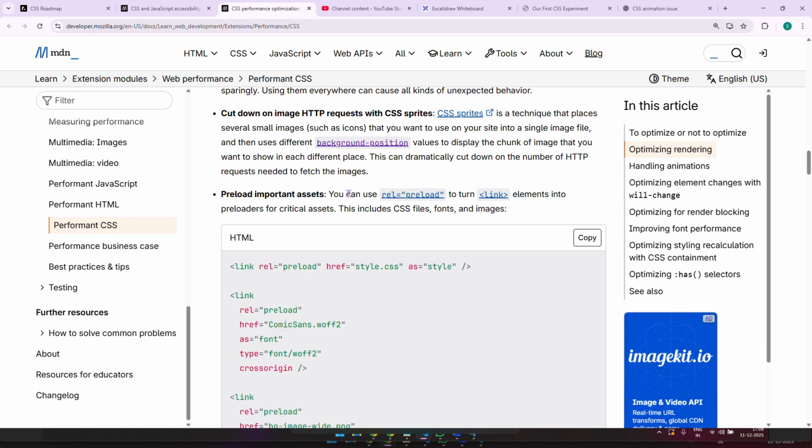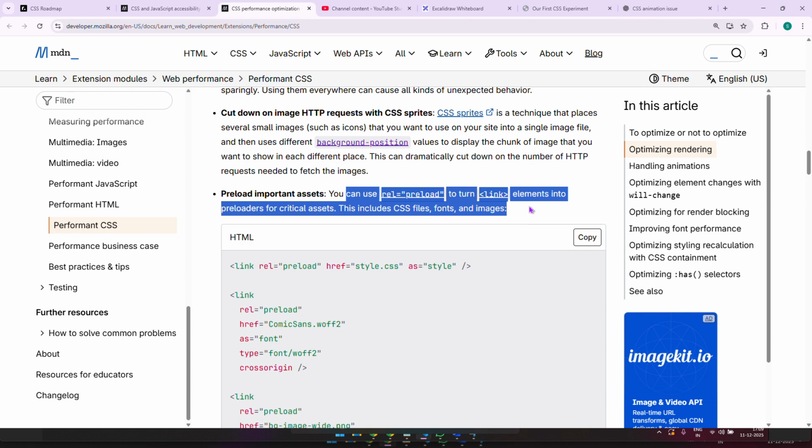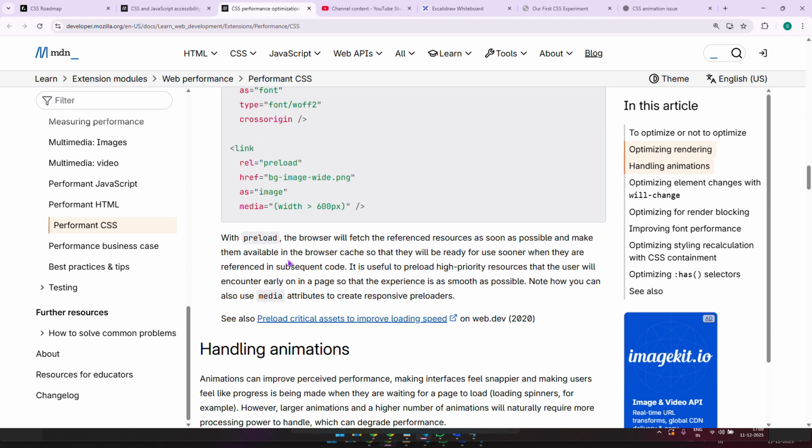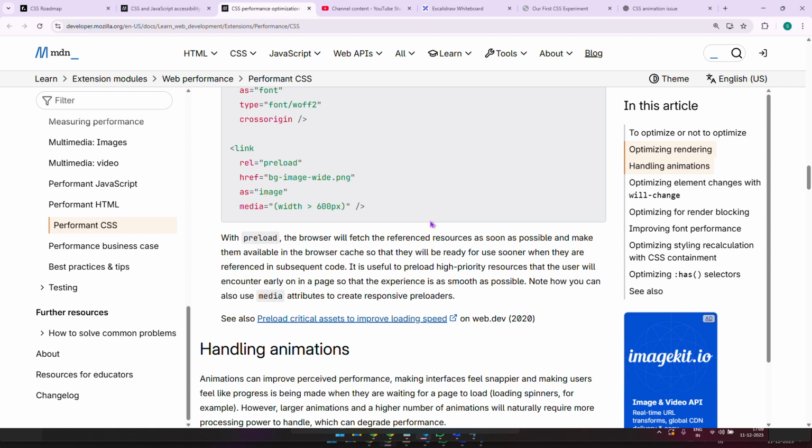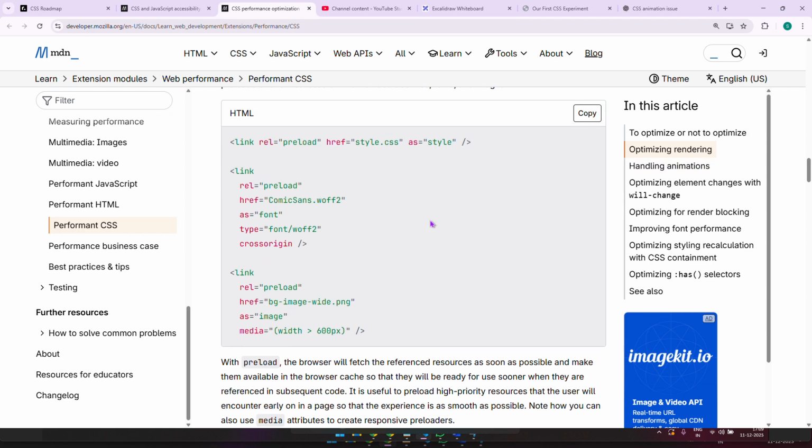Preload important assets. You can use rel preload to turn link elements into preloaders for critical assets. This includes CSS files, fonts, and images. With preload, the browser will fetch the referenced resources as soon as possible and make them available in the browser cache, so they will be ready for use sooner when they're referenced in subsequent code. Okay. I don't think we use rel preload anywhere, so maybe it's okay. You can use it for images and fonts.